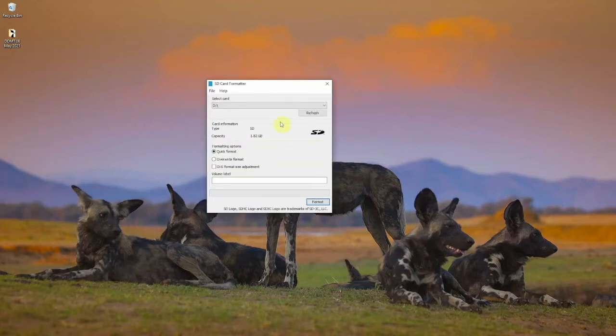Here's the SD card formatter. It should automatically detect the card. It's specifically for SD cards, and all you need to do is click Format. You'll notice at the moment I have Quick Format selected. Now, once again, this is situational. Realistically, you'll want to avoid using Quick Format, otherwise sometimes you may pick up residual data.